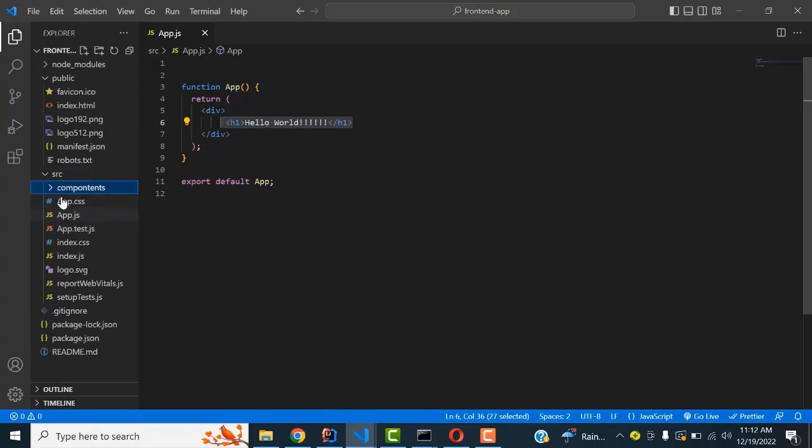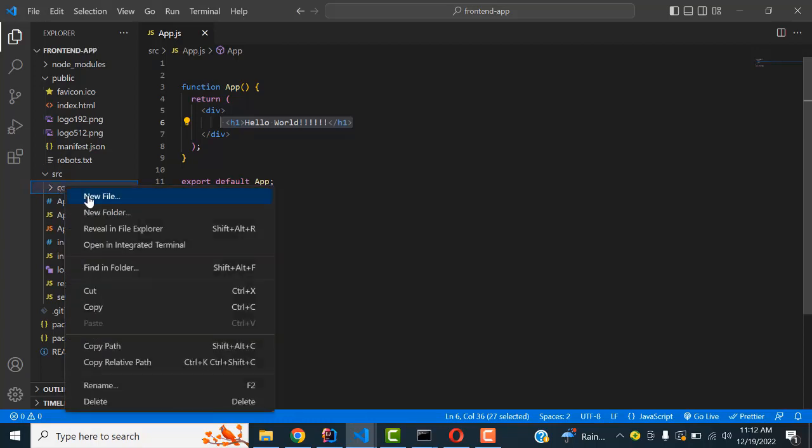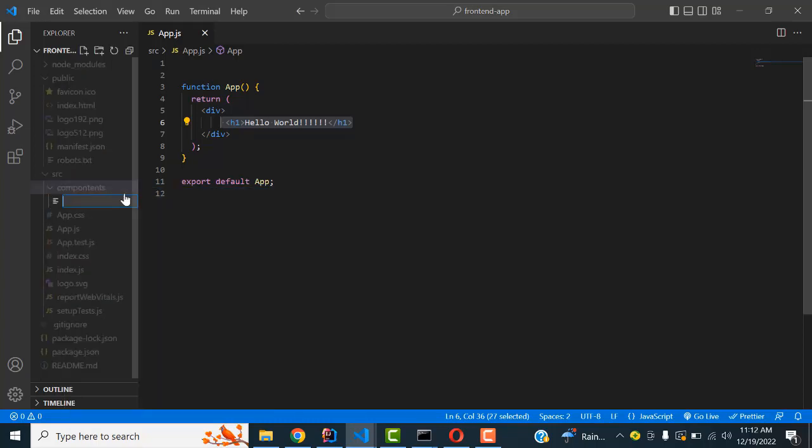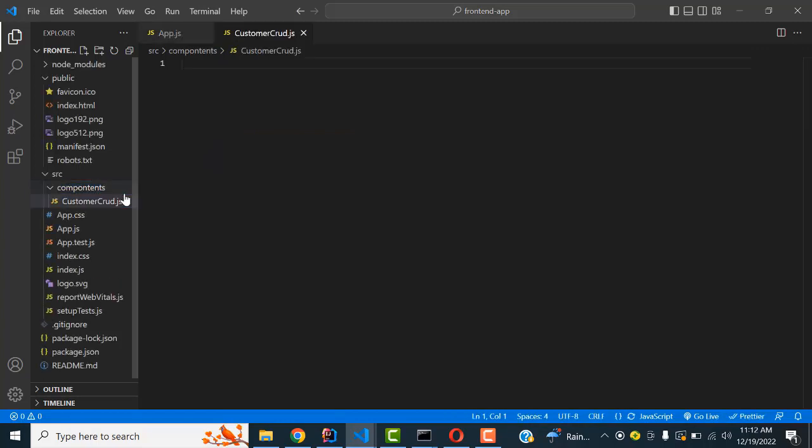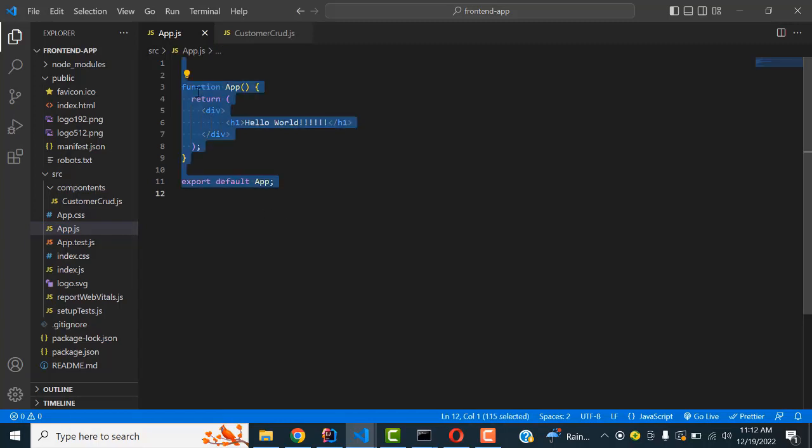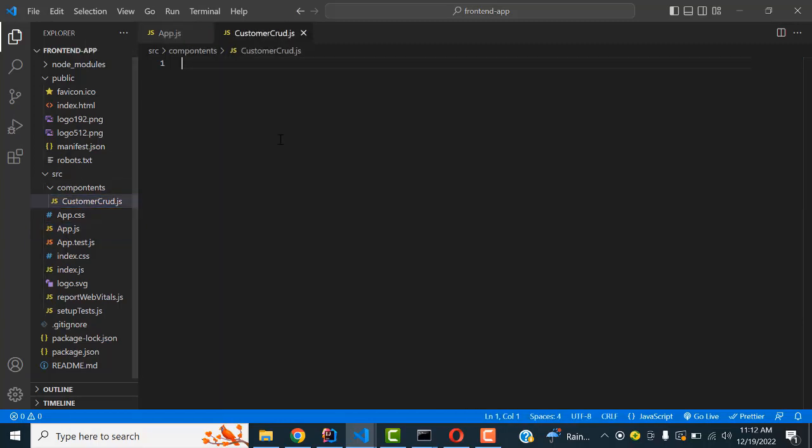Components. Inside the component folder, I'm going to create the application as customer cred.js. Go to the app.js, the same thing. I just copy it and paste it over here.